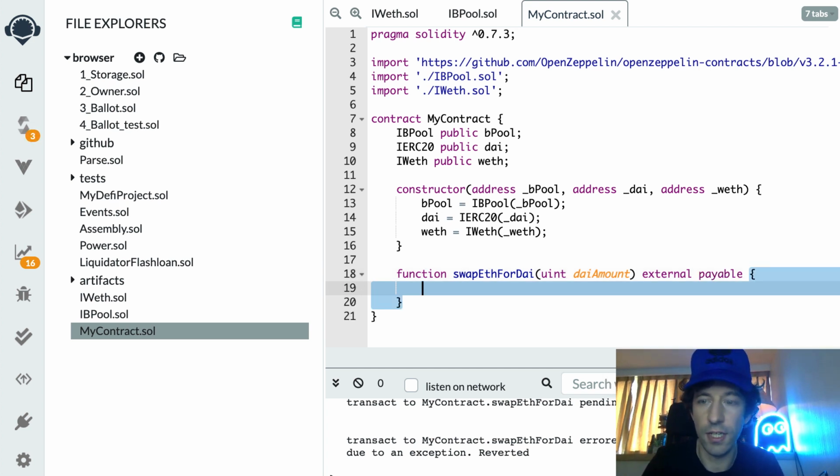And so the first thing is to convert our ether to wrapped ether, because our Balancer pool accepts wrapped ether, not directly ether. So for that, we're going to use the deposit function of the wrapped ether contract. And in order to send it some ether, we're going to use the new notation of Solidity 0.7. So msg.value is the amount of ether that was sent to the contract. And we execute this function, it doesn't take any argument.